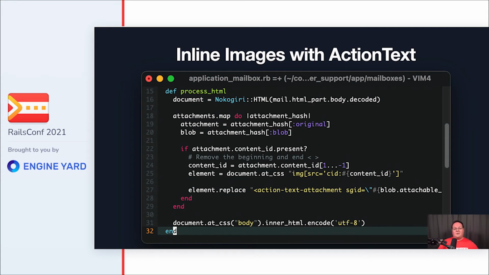So we can go through our attachments and grab, as long as it has a content ID, we can go through the HTML document and query for those. We're using a CSS selector on line 25 and saying, can you find any images with the source equal to the CID: the attachment content ID? If you do find those, then we want to replace that with an action text attachment.